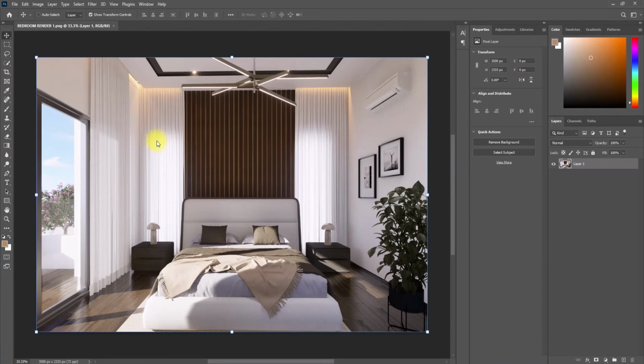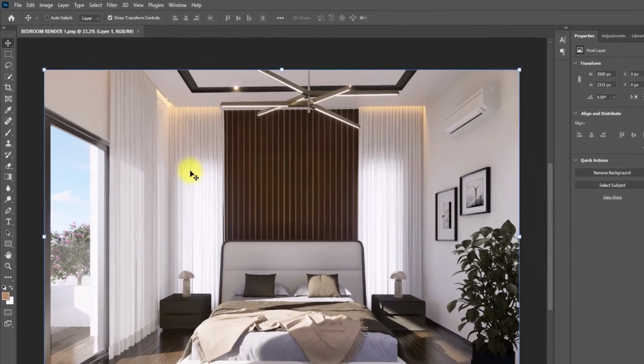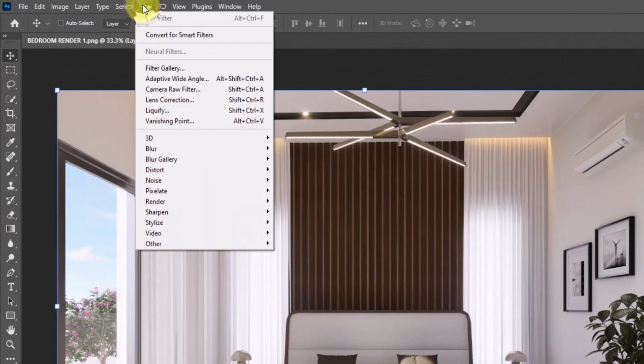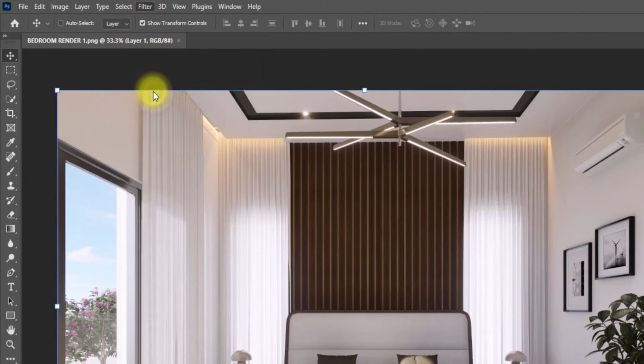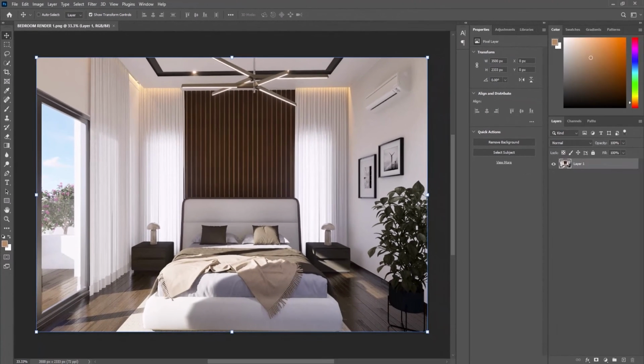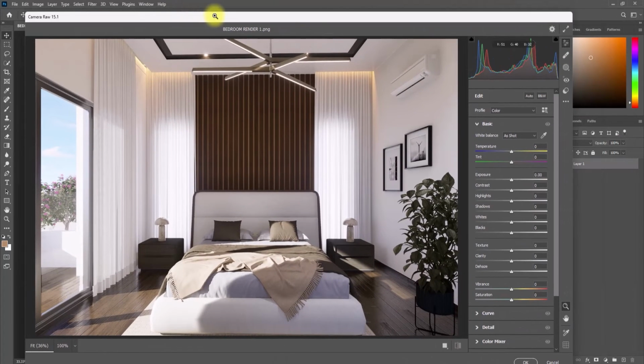and start editing it. So the first thing we're going to do for editing the image, we're going to go under this filter. We're going to go to camera raw filter, and we're going to start working on it from there. So it might take some time, and we will just see the camera raw filter. So as you can see, we'll start editing these parameters.